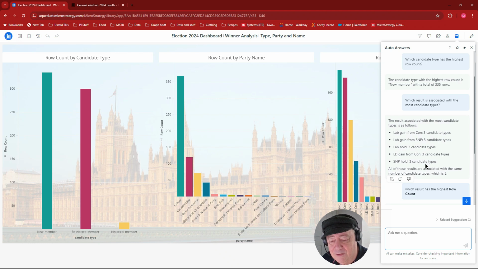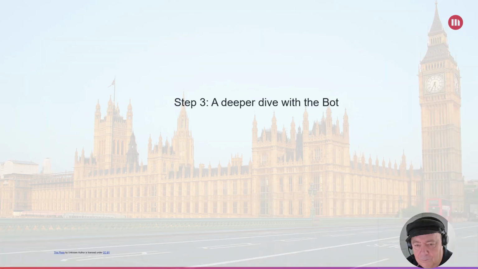All right, so we're ready for the next stage. We are now leaving the realm of the dashboard and going for a deeper dive with the MicroStrategy AI bot. We'll be using the same data set that we had before. I was going to sort of enhance it with more data, but actually let's see what the bot can do with the data that we have already.